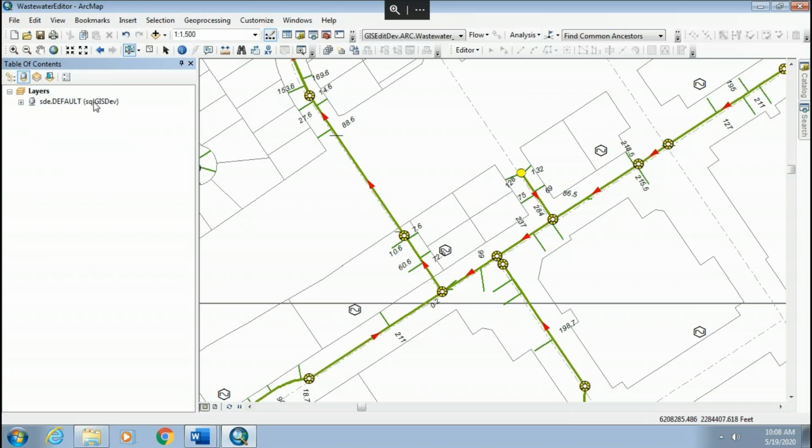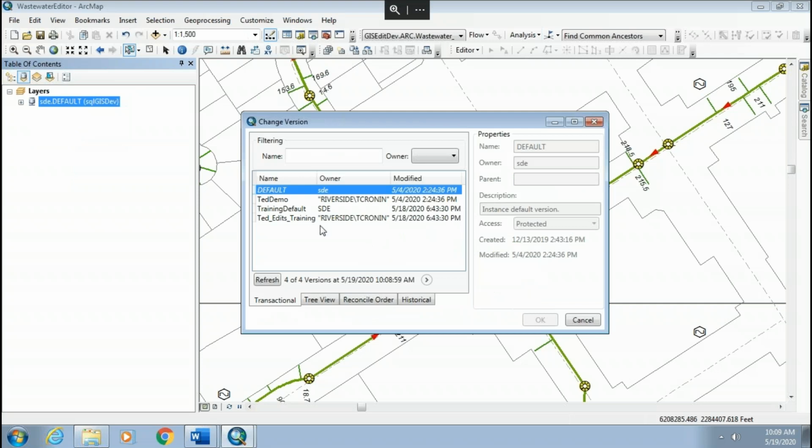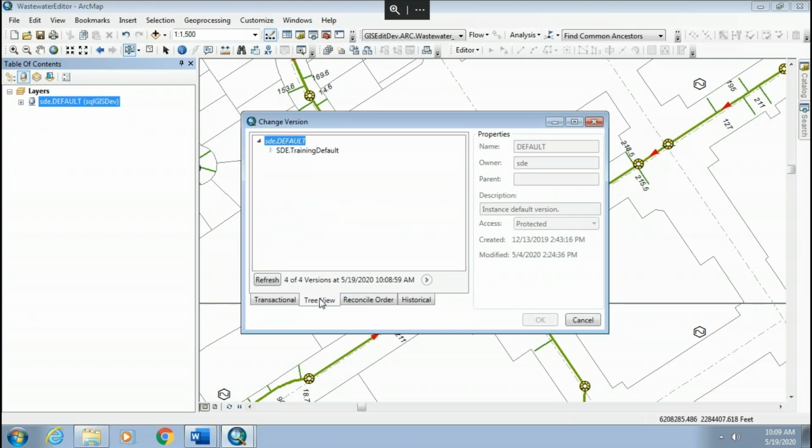Don't click over here. If you were to click here, then it's trying to think you're renaming something, but click here on this node and give a right click and then say change version. And you will see versions. Now, things could be a little bit confusing in this view because there are so many different versions. Go to the tree view and then choose the parent. When you're editing on a day-to-day basis in your production environment, you will be going to default. But for our training, we are going to be choosing this as the parent. So let's at least go to this parent level. So we choose this SDE training default.